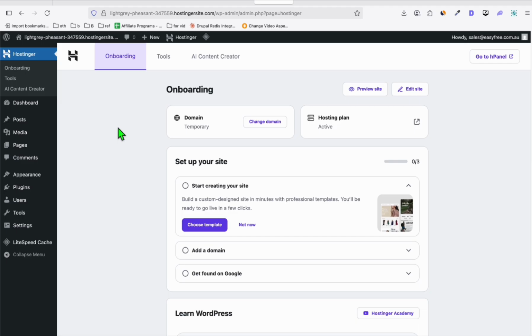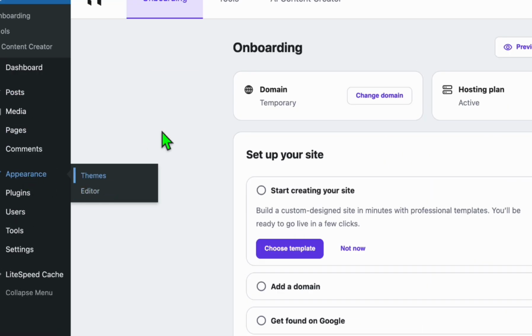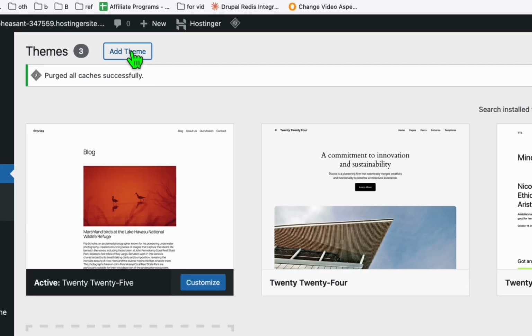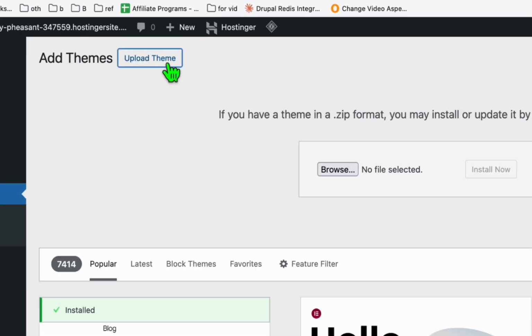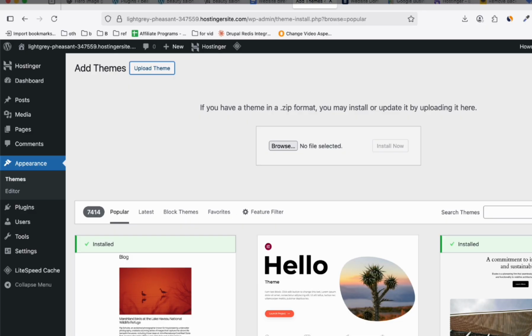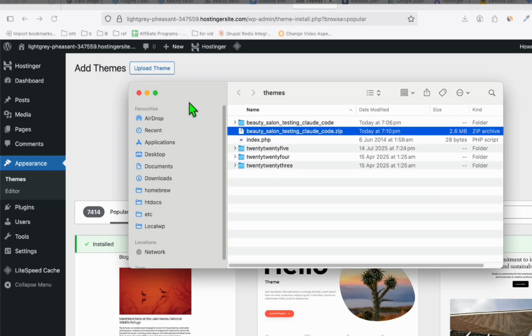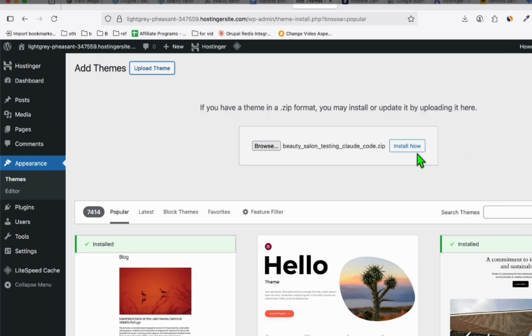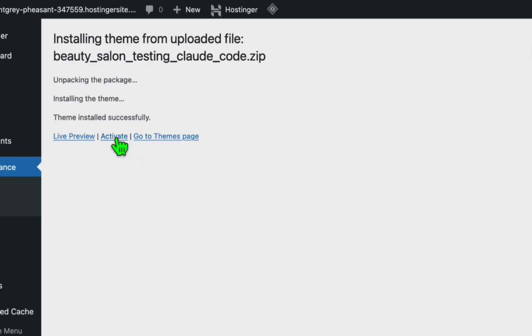So the very first thing that we will do is import our theme. So you see right here, themes, and you can click this add theme. And we will be uploading the theme. So just drag the zip file that we just created right here. So I'm just going to drag that and click install now. And now we're going to activate the theme.